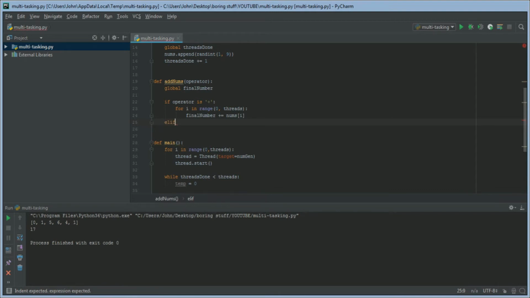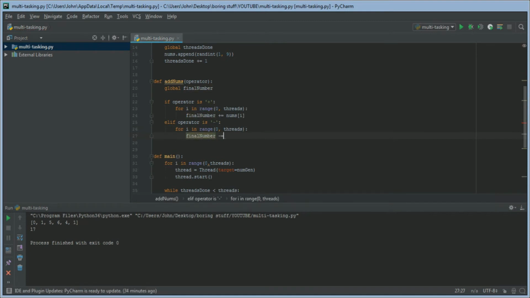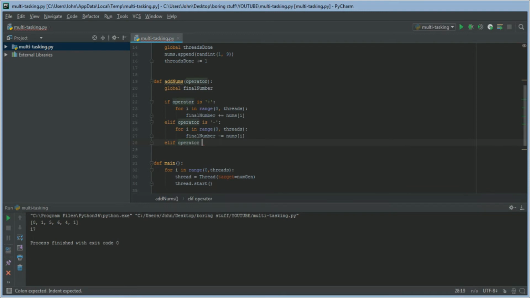Elif, which is obviously else if. You guys should know this. Operator is minus, for i in range 0 threads, final number minus equals. Minus equals is a thing in Python, right? Almost certain. We'll just do that and see, I guess. Yeah, it is. I'm almost certain. I don't think divide equals is a thing though.